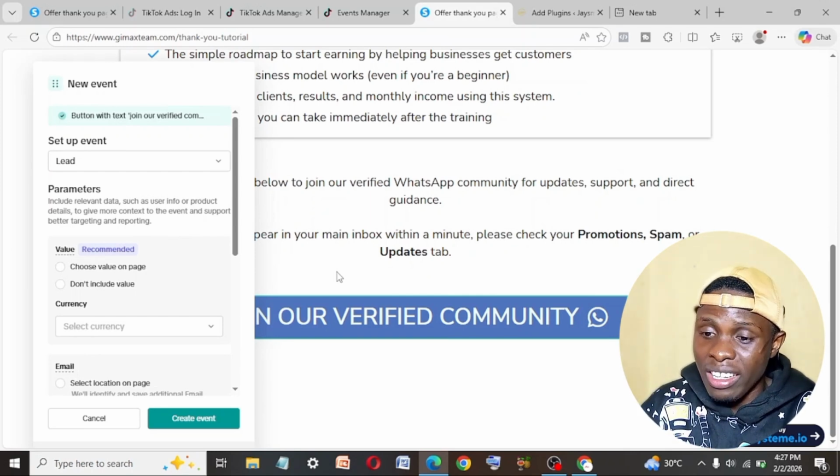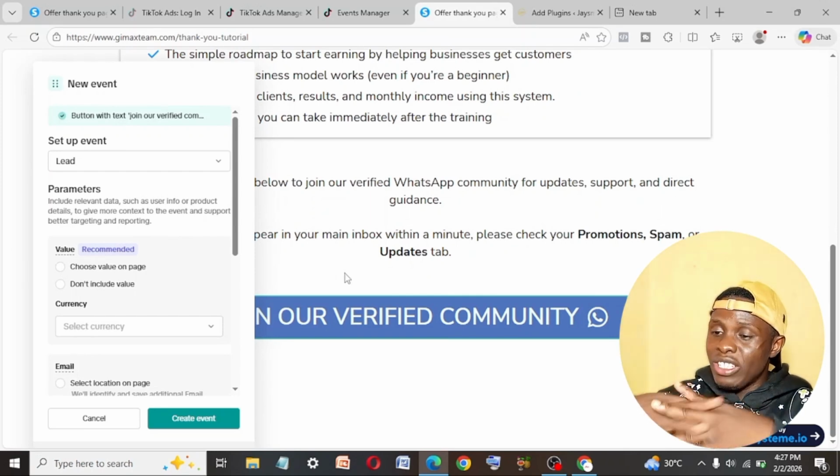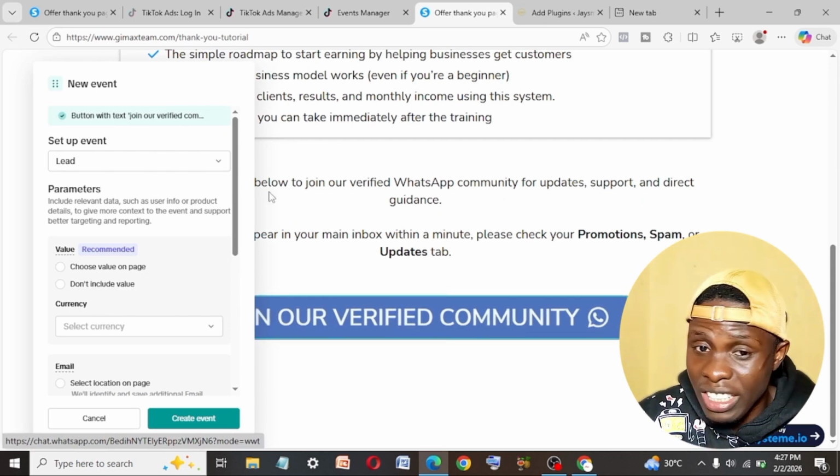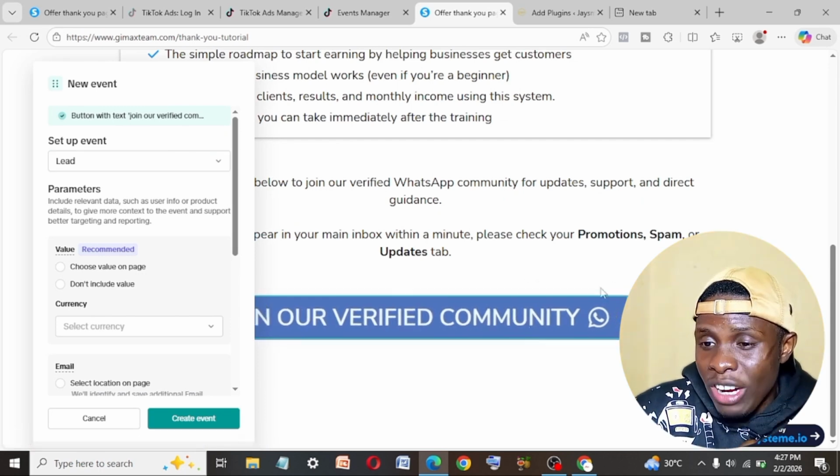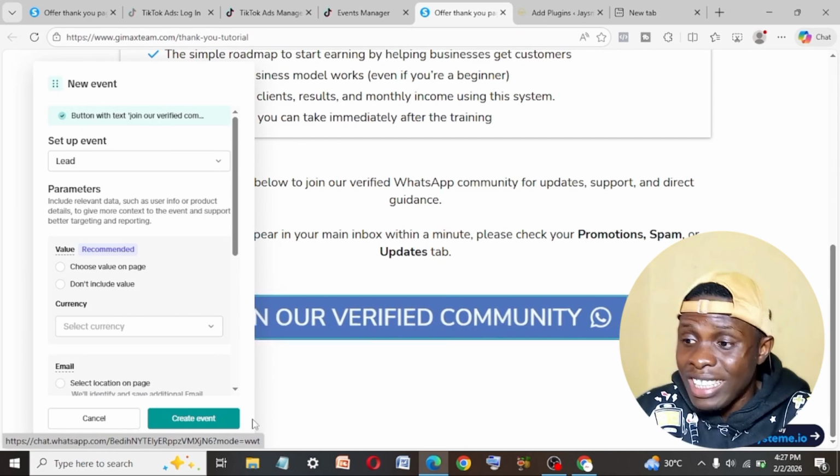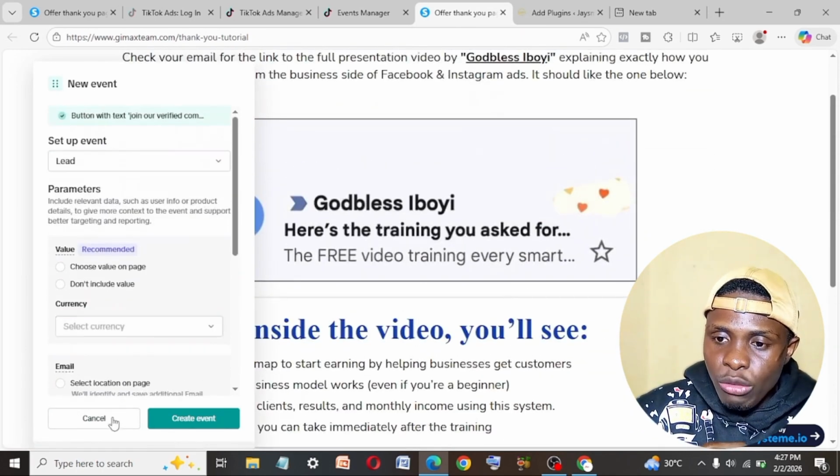You want to track button click, right? Button click could be any event you want. So this is how you can track button click as event. But for the sake of this tutorial, I don't want to track button click. I want to track website visits. So how do I do that?